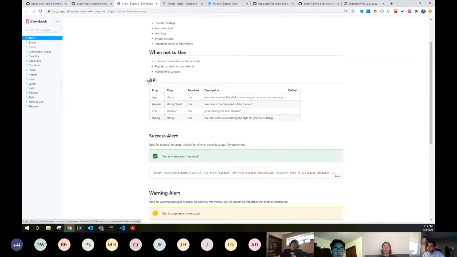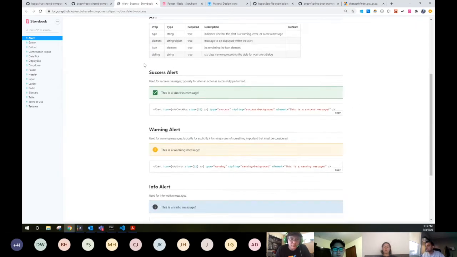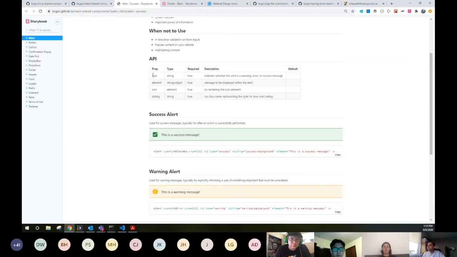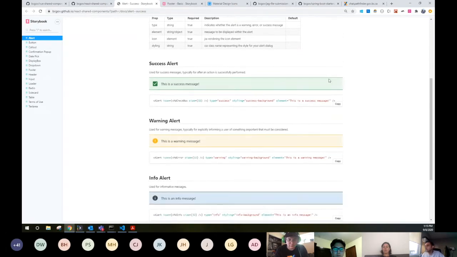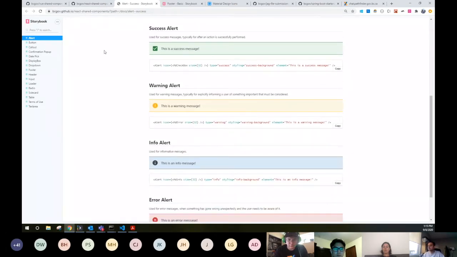The main and probably the most important thing in this documentation is our API. This gives information to the end user about how to consume this component within their application. In the case of the alert component, you have four properties that this component expects: a type, an element, an icon, and some styling, along with the required types and whether or not they're mandatory. In this case, all of these are mandatory, and we provide a description of what that property is so that a user can easily understand what they need to provide and pass in when consuming this component. And then finally, we have all the states of these components enumerated.